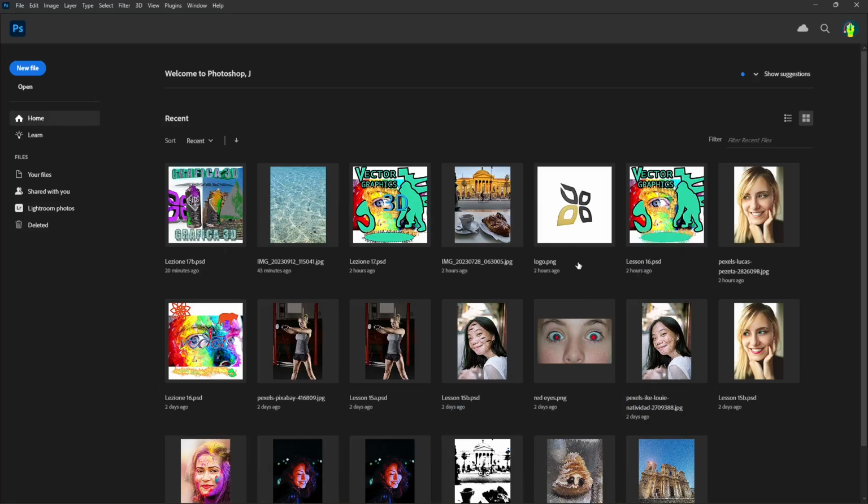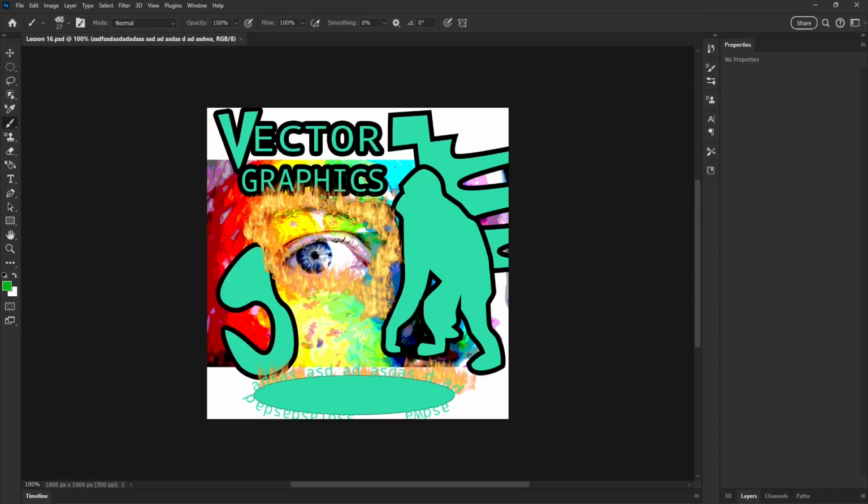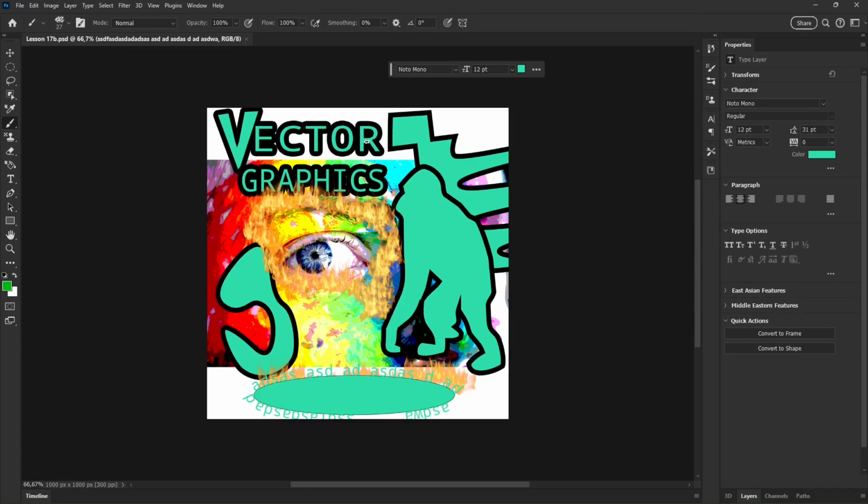In the previous lesson, we saw how we can work with vector graphics in Photoshop. And in this video, we're going to concentrate on 3D effects and 3D objects and models and other operations you can do in Photoshop. So I'm going to open the previous lesson here because we can use some of this material which we already created in the previous lesson.